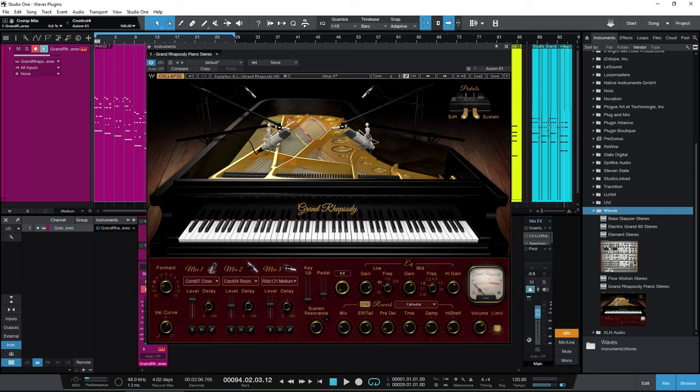Then we have a compression here. Compression is going to control our dynamic range overall. Pull this up, now it's going to be a little bit more even. Pull it way up. Again, just dial that into taste.